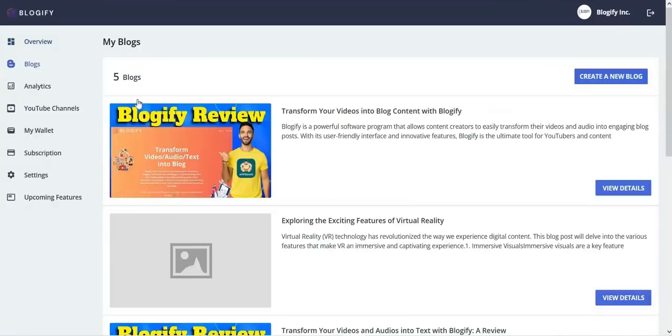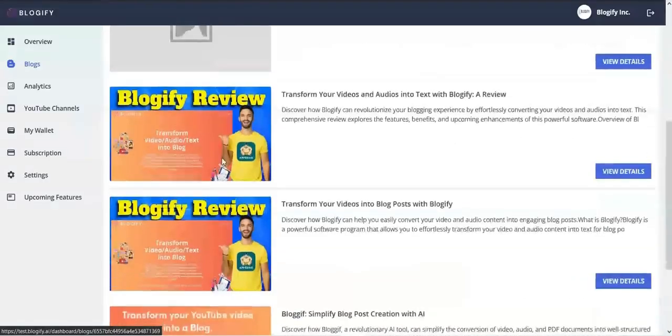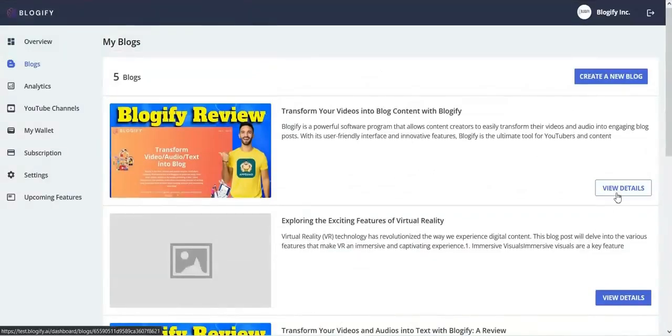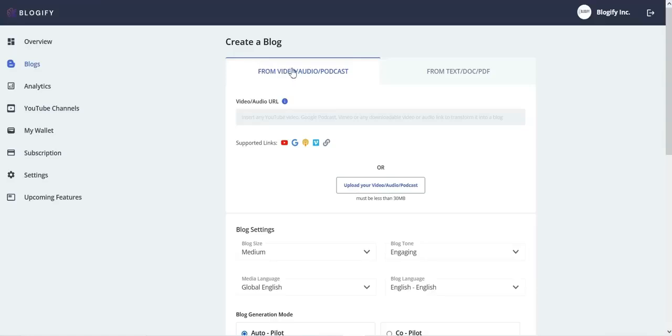Let's check out the Blogs tab. Under this tab, you'll see a list of all the blogs created, the option to view the blogs in detail, and to create a new blog. Let's start with creating a blog from a video, audio, or podcast first. Insert your choice of video or audio URL, or you could upload your video, audio, or podcast file. Do make sure that the file is under 30 MB.